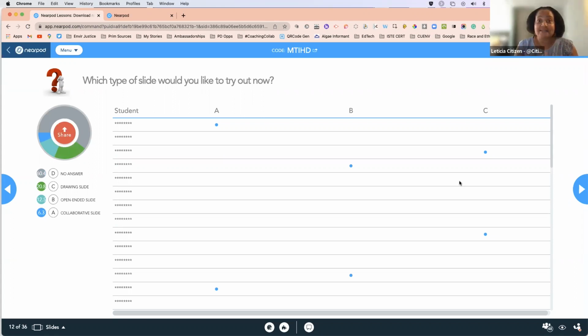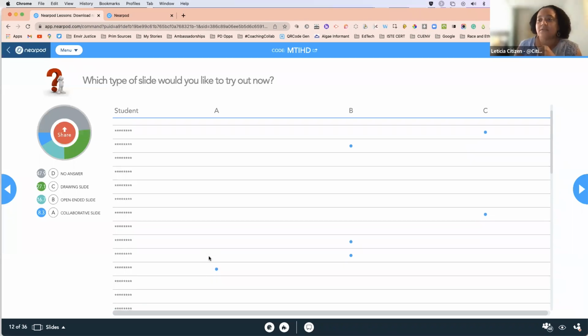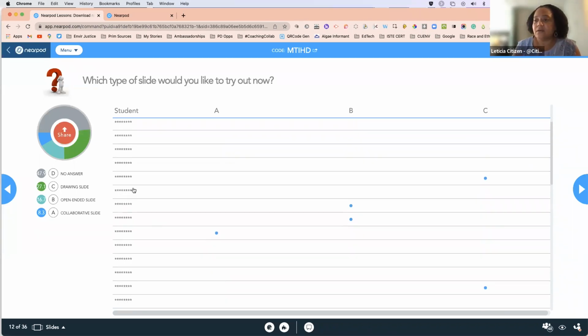So go ahead, we're going to practice this with you. Go ahead, what slide do you want to practice? So if you've got drawing slide, open-ended slide, and collaborative slide. See, the choices are still coming in. And so far, it looks like, oh, still moving. All right. We're getting close. But if I share out the responses, it looks like the drawing slide is first, right? And then next we would do the open-ended slide and then the collaborative slide.